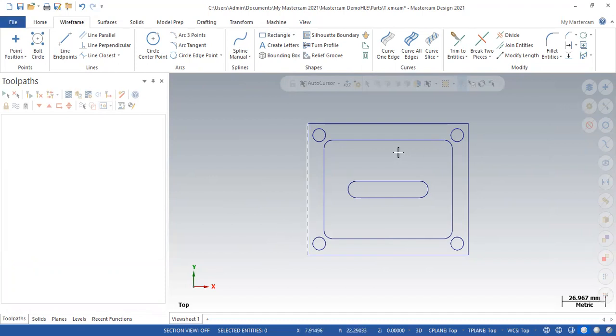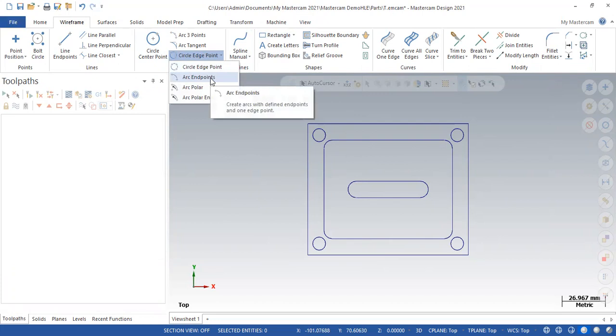Okay, so here I have drawn this rectangle using this rectangle command. Then I am applying the fillet using this fillet entities. Then I am drawing these 4 circles with the help of circle center point option, and I am creating the arc using arc endpoints option. Okay, so in this way you can use different types of commands depending upon your requirement.